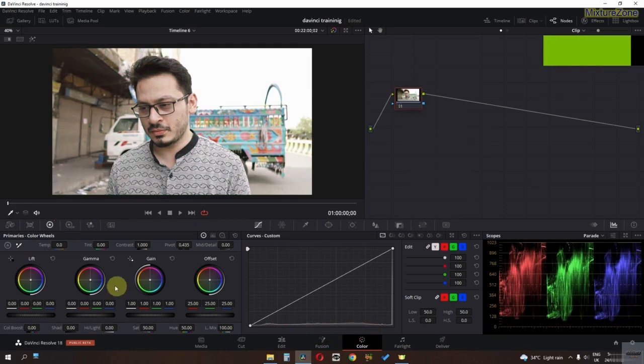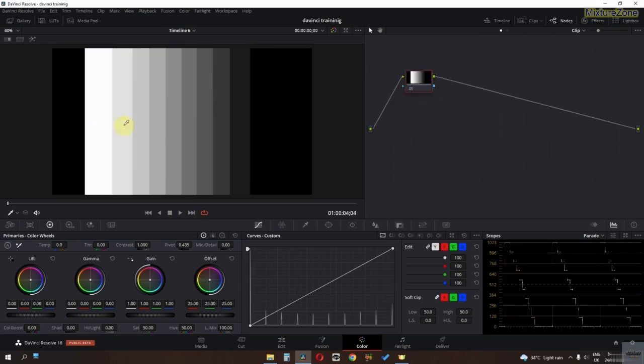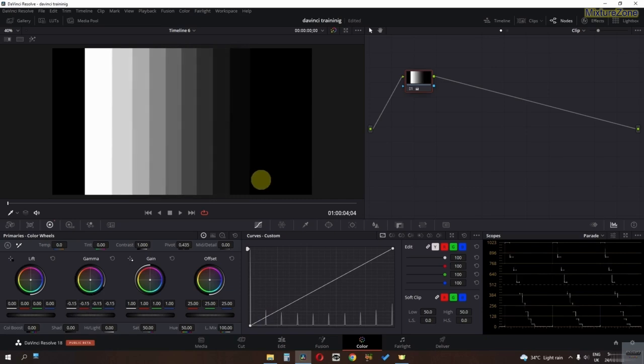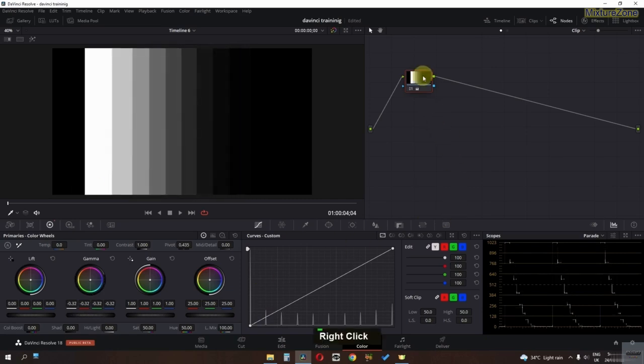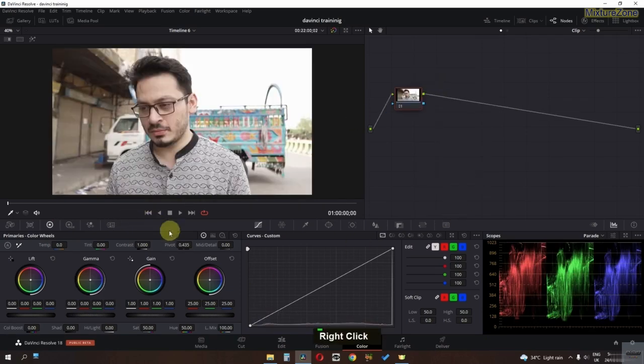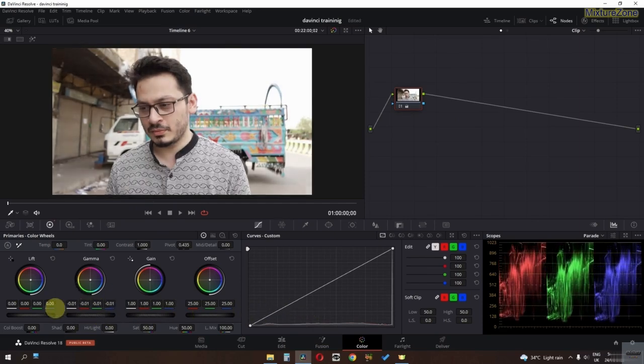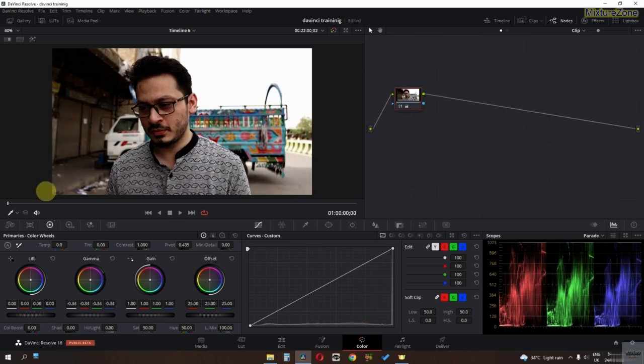So now, guys, next we have gamma. Now we use the gamma to increase the light of our shot. For example, let's go to this color chart and increase my gamma. You can see it brings light to our chart, and if I decrease my gamma, it decreases the light of our shot. Now let's go back to our footage and increase the gamma. You can see it brings the light, and if I decrease my gamma, it makes our shot a little bit darker.